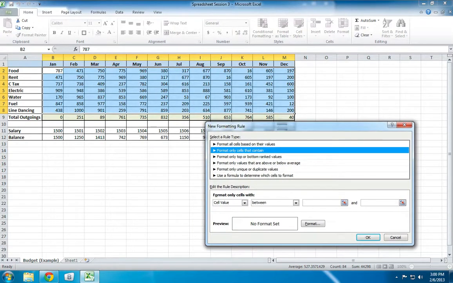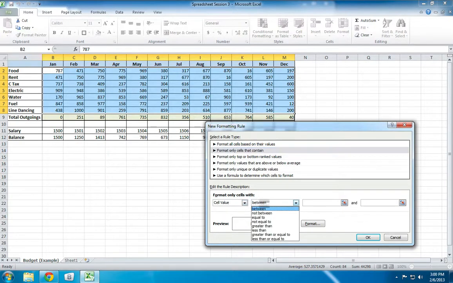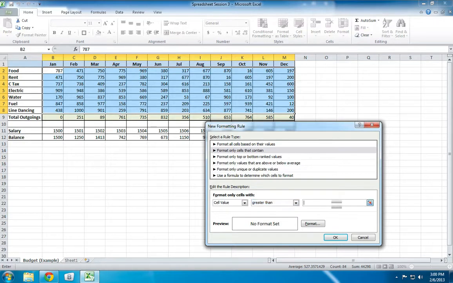Okay, so let's just get a basic idea. So we're going to say that the cell value, instead of between, let's say greater than. Because this is a typical thing, and we'll do one similar to the first. So anything over 900 is bad news. As well as specifying lots of different options, cell values, we can do text and dates and things like that. But we'll just stick with cell values.